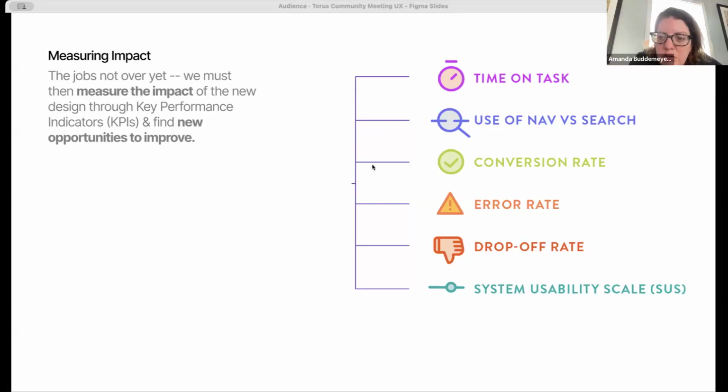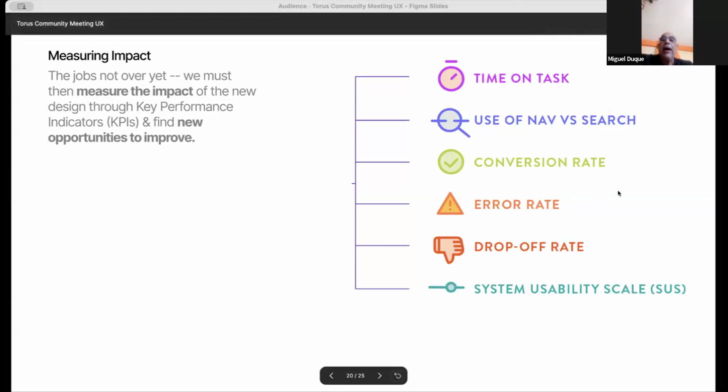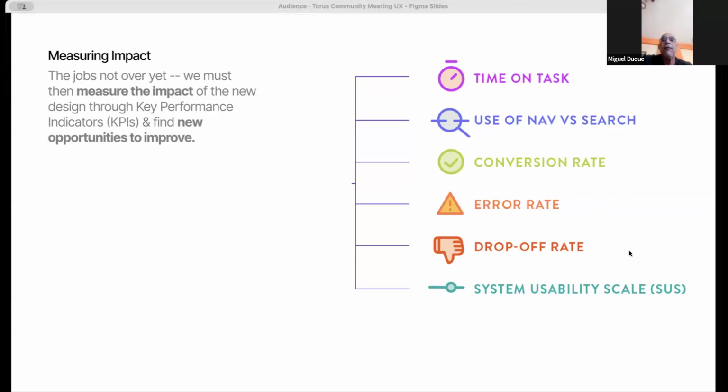Miguel says we need indicators to measure. Yes. Do you want to elaborate on that, Miguel? Oh, I don't think we can hear you. Can you hear me now? Yes. Okay. We need indicators, right? We need to track the life of the students and the teachers in the LMS.